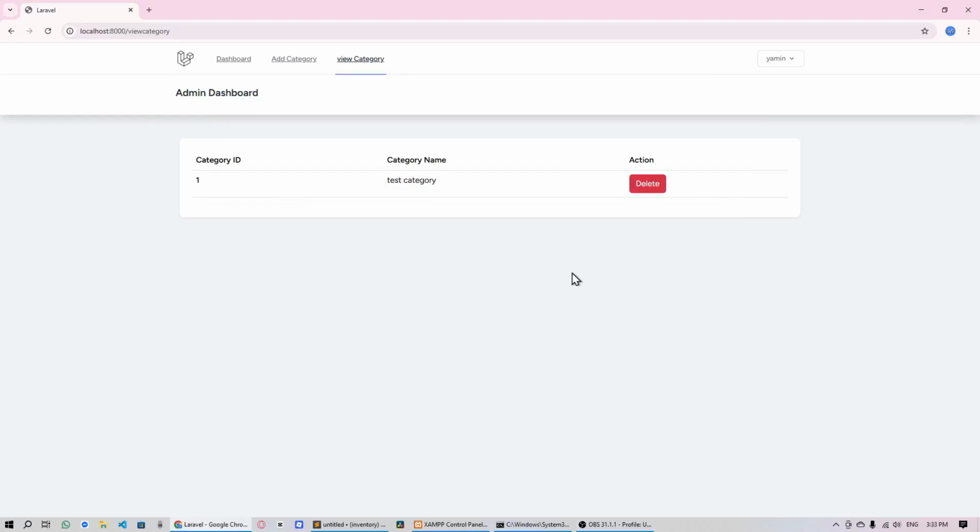In this video I'm going to show you how admin can update any category. Here you can see we have the option delete category, so we are going to add one more option here, that is for the update, so that admin can change the category name. Okay, so let's go add it.